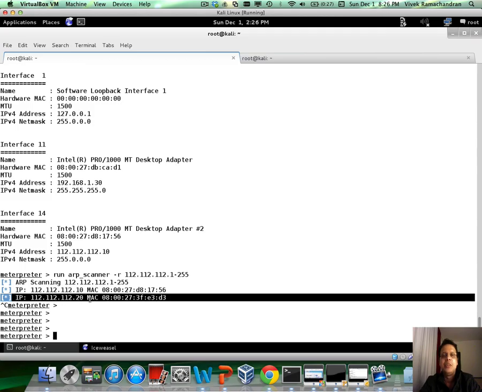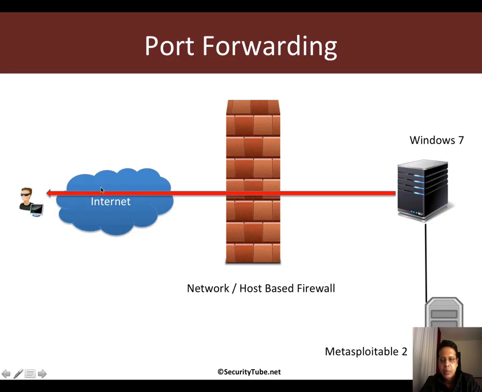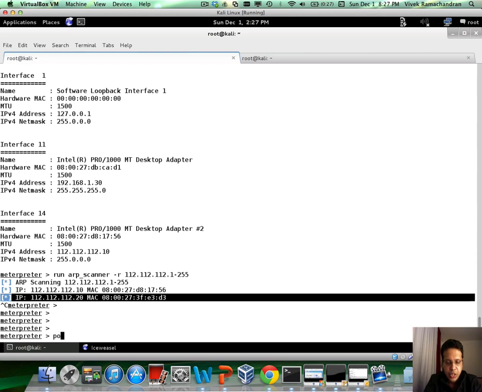Now, if we assume that we would like to inspect port 80 of 112.112.112.20, then the way we would do this is using port forwarding. Now, what we want is that the attacker should be able to inspect, as an example, port 80 on this machine via the Windows 7 machine. So to do that, we are going to set port forwarding using the port forward command.